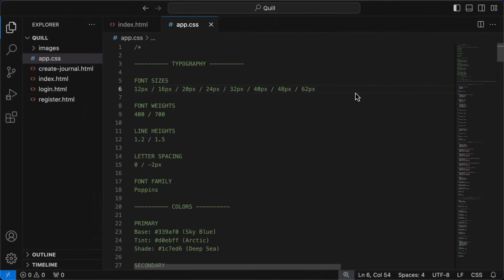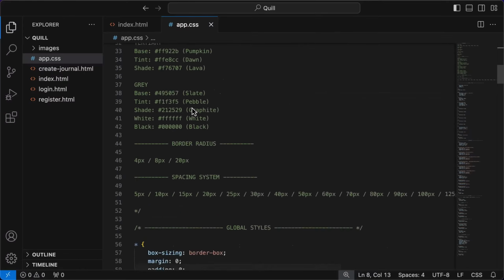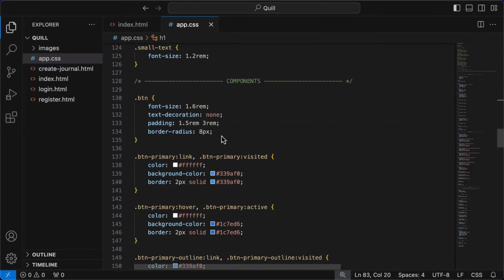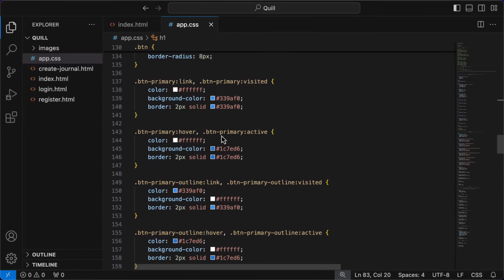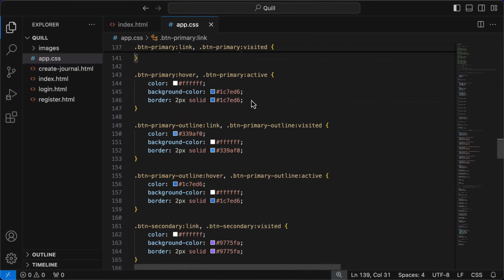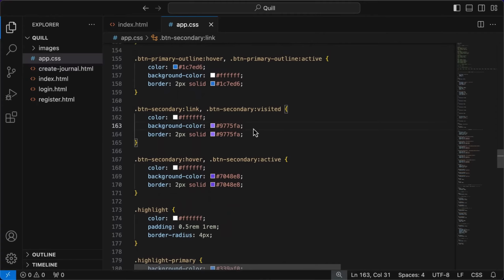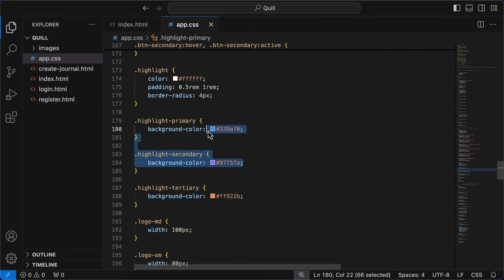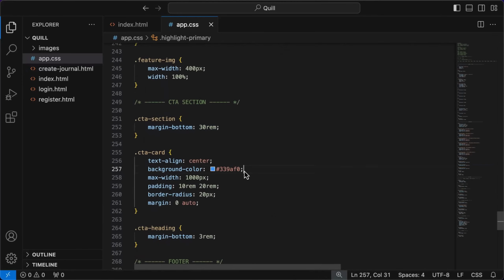So let's jump into VS Code and add CSS variables to our project. The first thing I'd like to do is highlight some areas where it would be useful to have a variable because the value is being repeated several times. You can see, for example, on our button, we're using our primary blue background color. And on our secondary button, we're using the secondary purple background color. We're also using these colors in our highlights. And inside the CTA section, on our cards, we're also using this primary color.